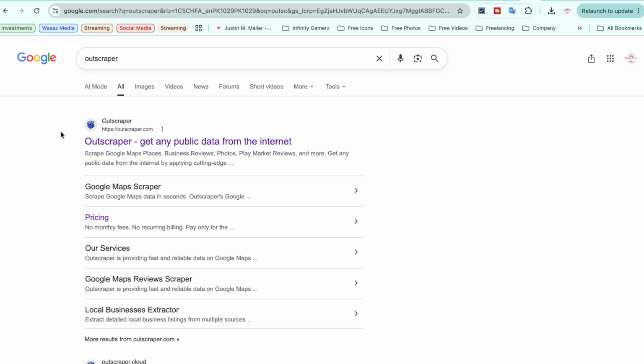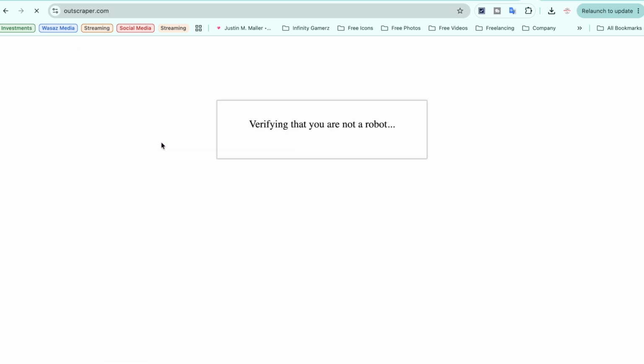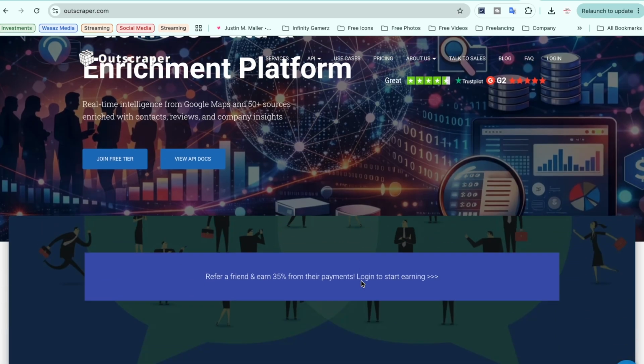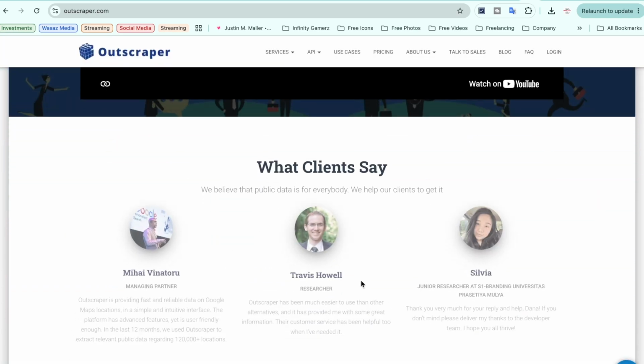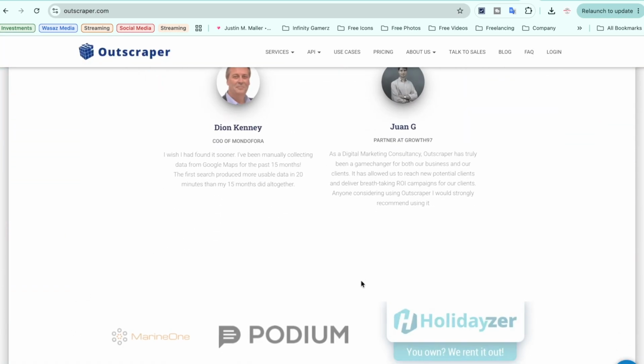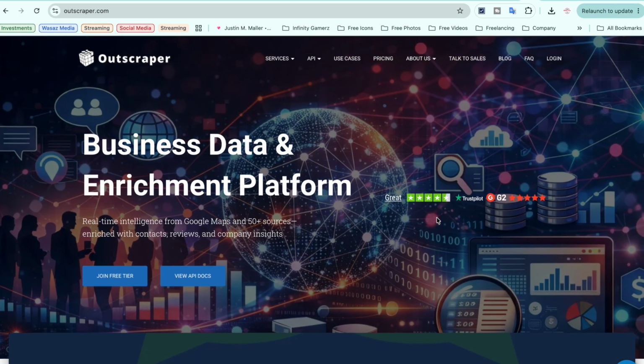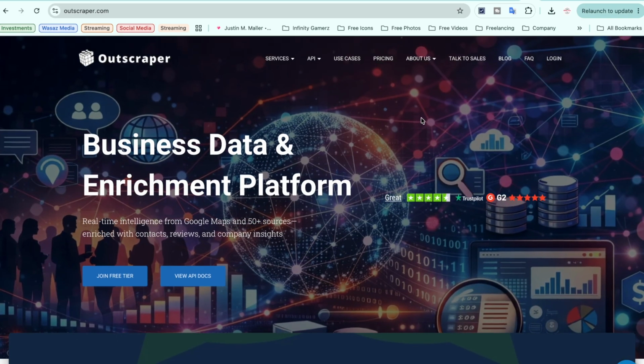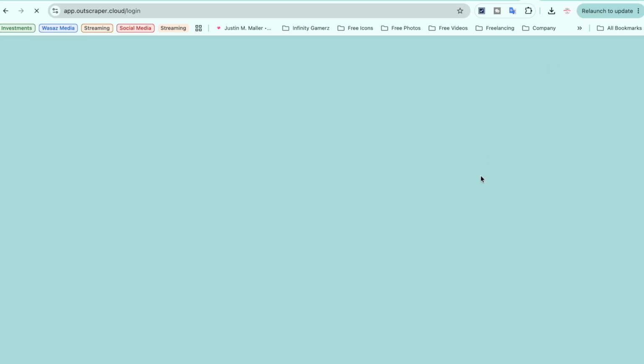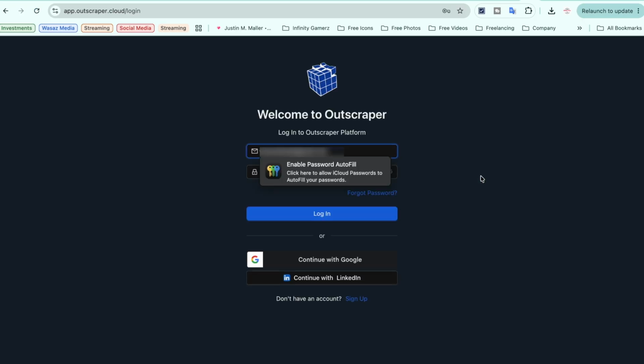You're going to open any browser and search for Outscraper. You're going to open this website. Once you have opened the website, you can read all the details, what data they have, what their clients are saying, and how you can use it legally. Anyways, in our case, we are going to click on login, and if you don't have an account, you can just simply click on the sign up button and create a free account. Since I already have an account, I will sign in.